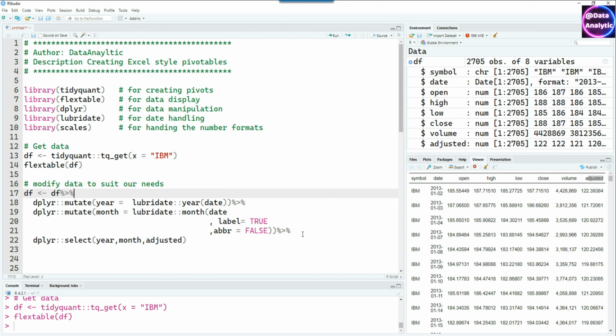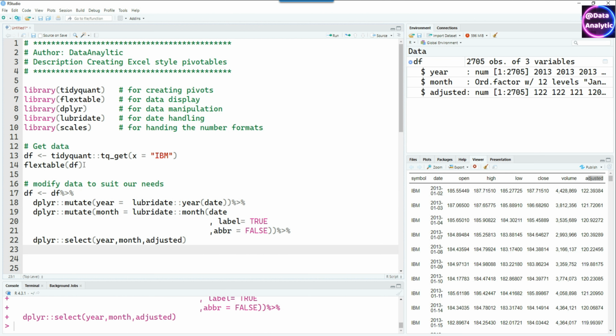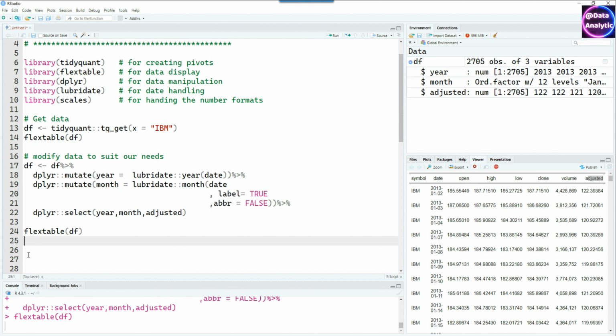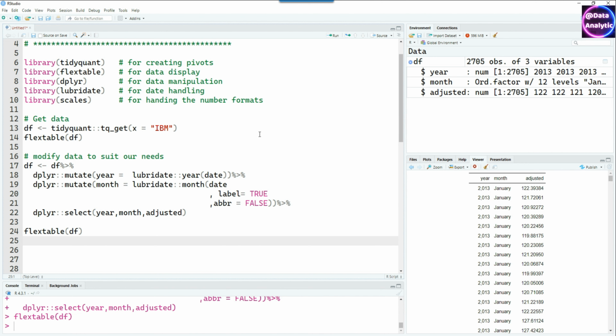I just want the full names, and I just want to use the year, month, and the adjusted price of the share. So if I look at the final data set, you would only see the year, the month as January, February, etc. That's what we wanted, and the adjusted price of the share for each day. And now we can start creating our table.